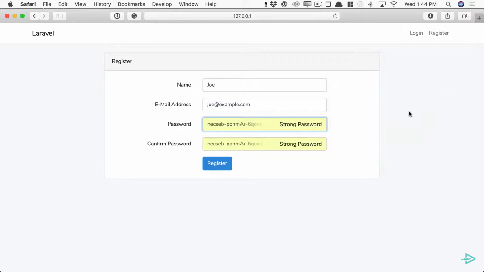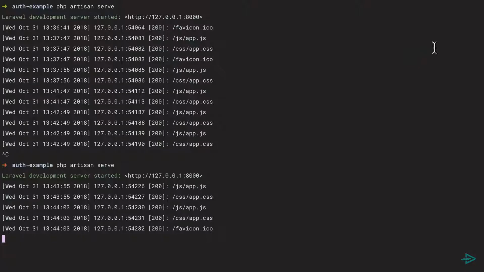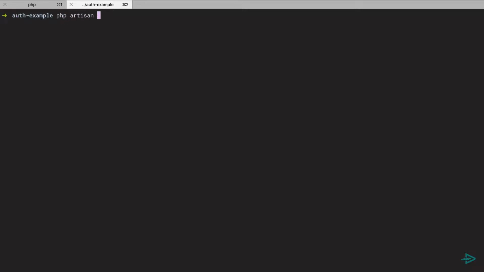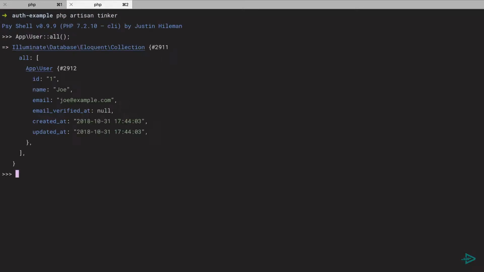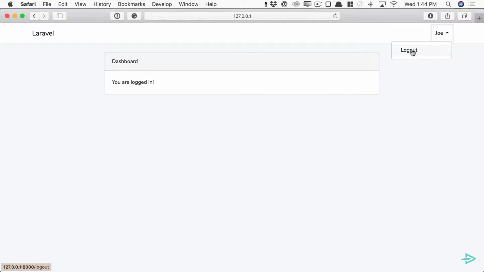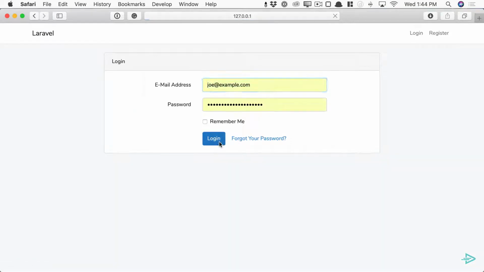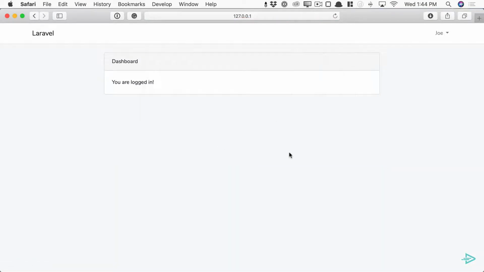joe@example.com, those are fine, and register. And there we go. So with that single artisan command, we've registered a new user and we have signed them in. Let's take a look. php artisan tinker. And let's grab all users from the database, and we do have that new Joe user. So we should now be able to log out and sign in again. joe@example.com, and we're back. As easy as that.